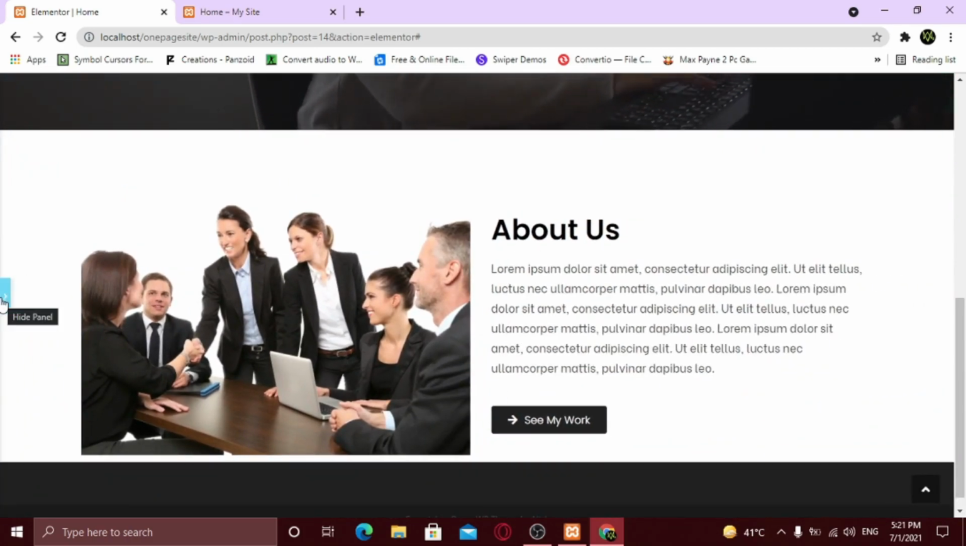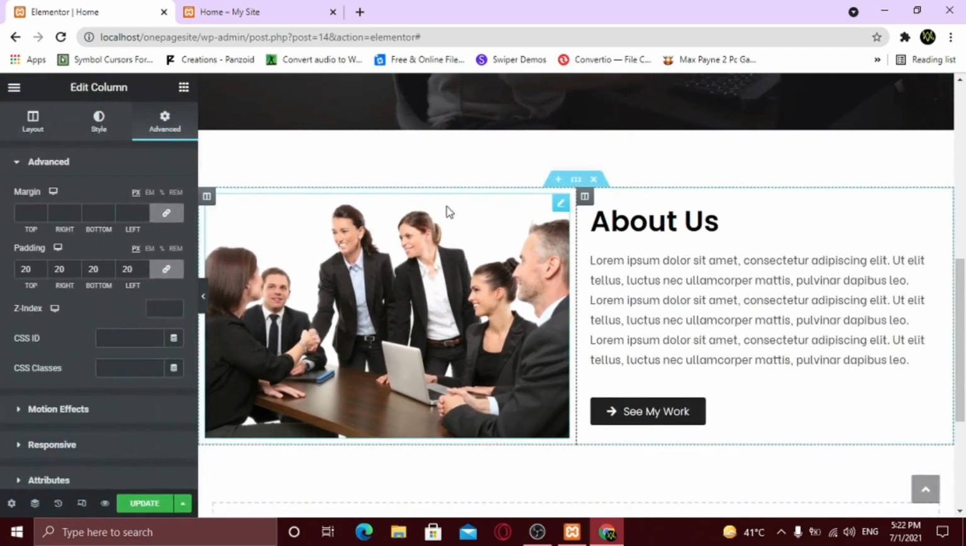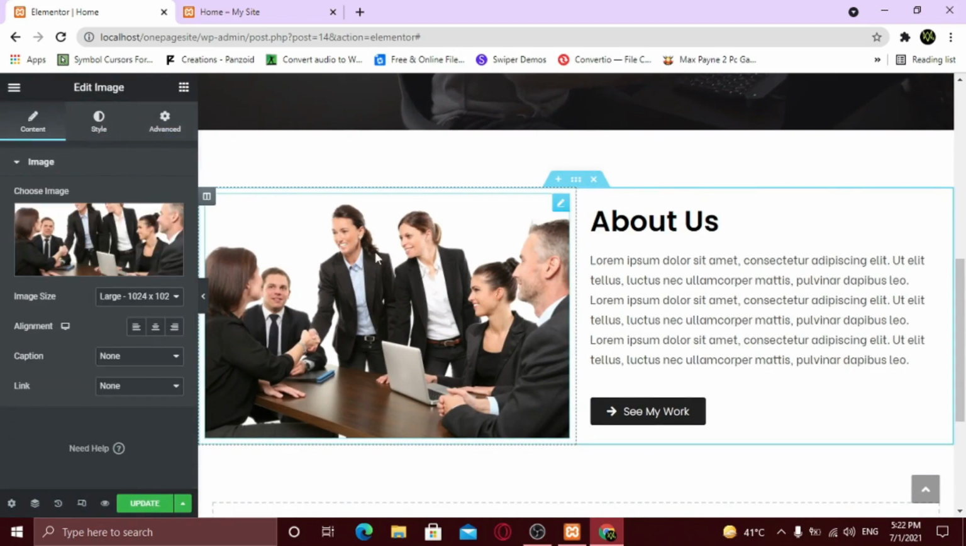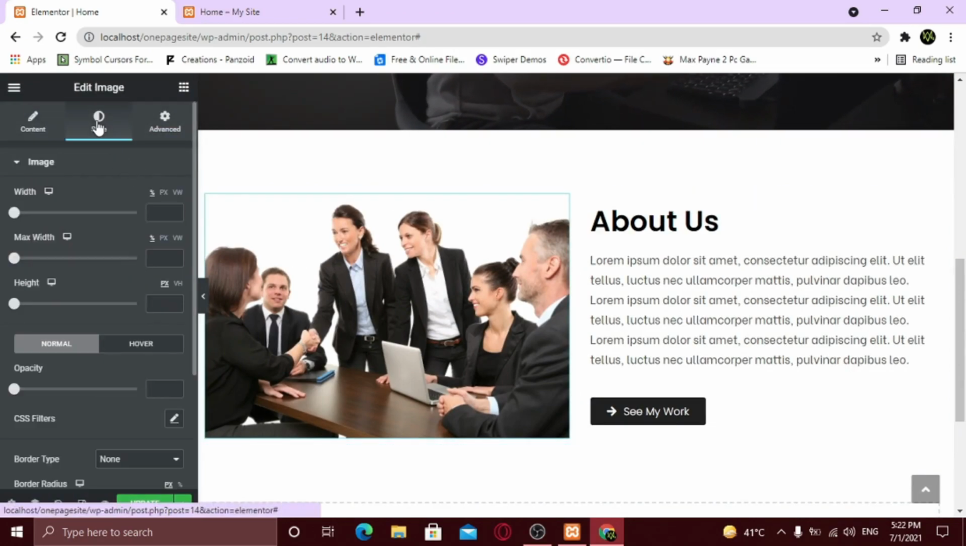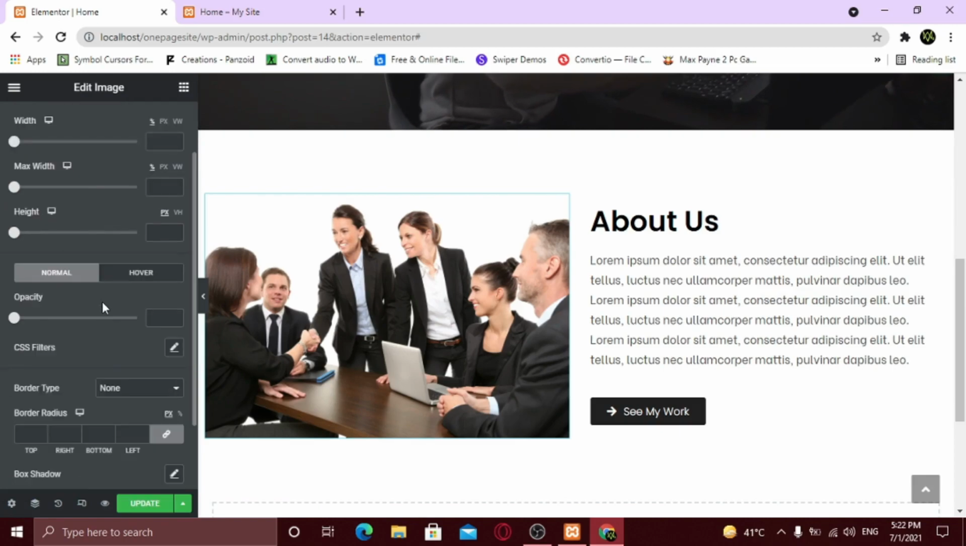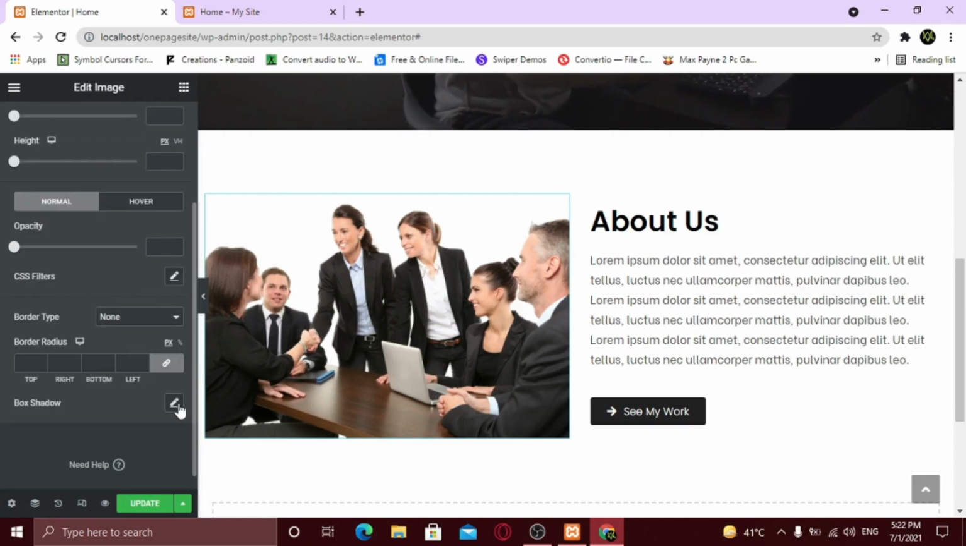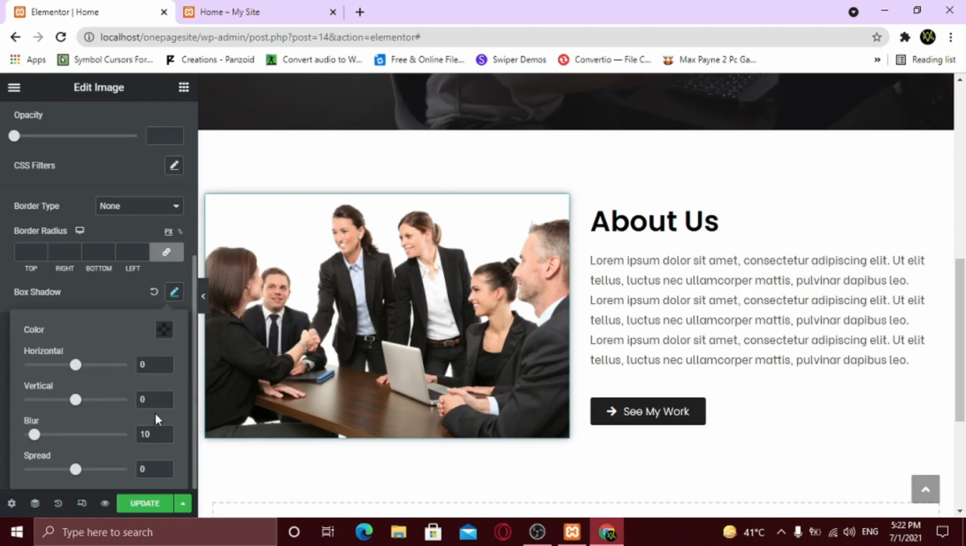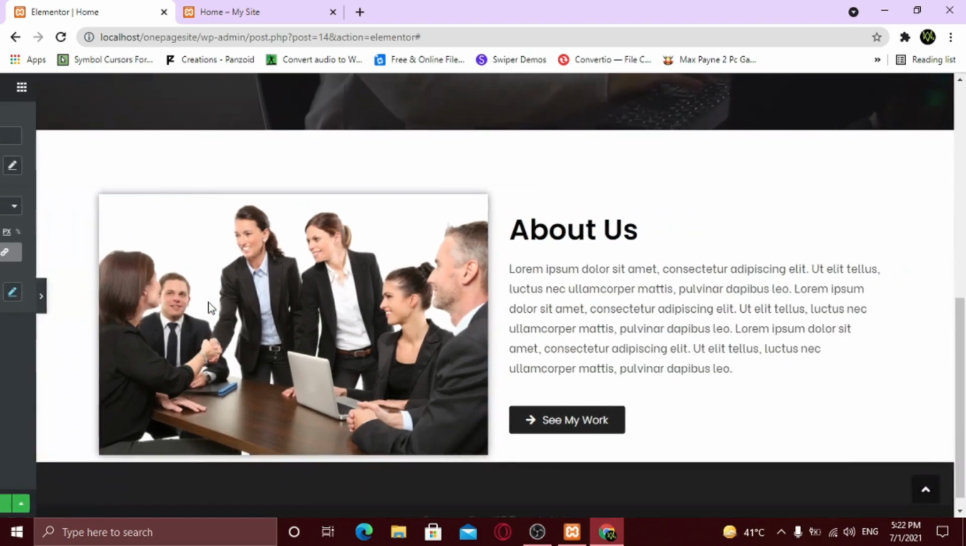One last thing I am gonna do is add some box shadow. Click on Edit Image icon. Go to Style tab and add box shadow, so that it can be visible. That looks great.